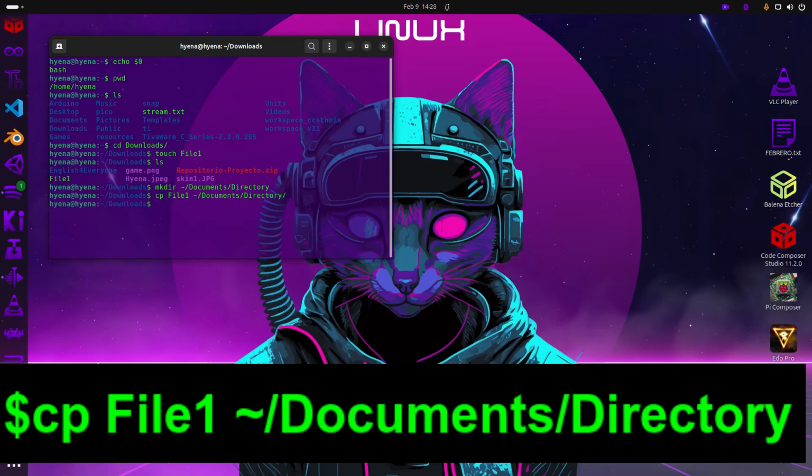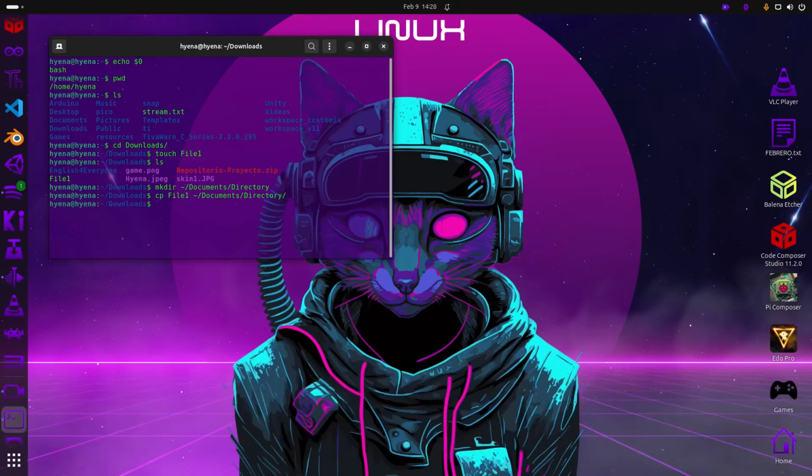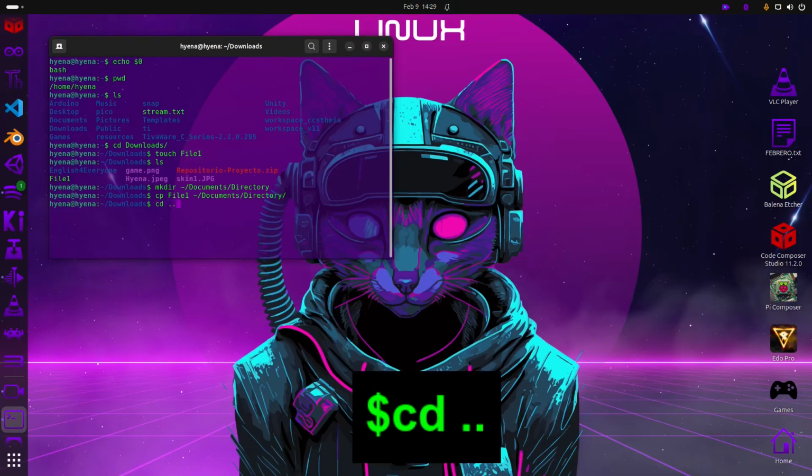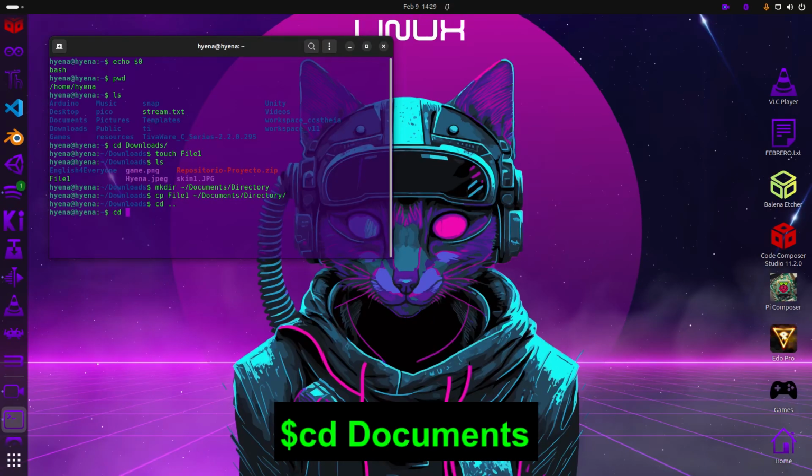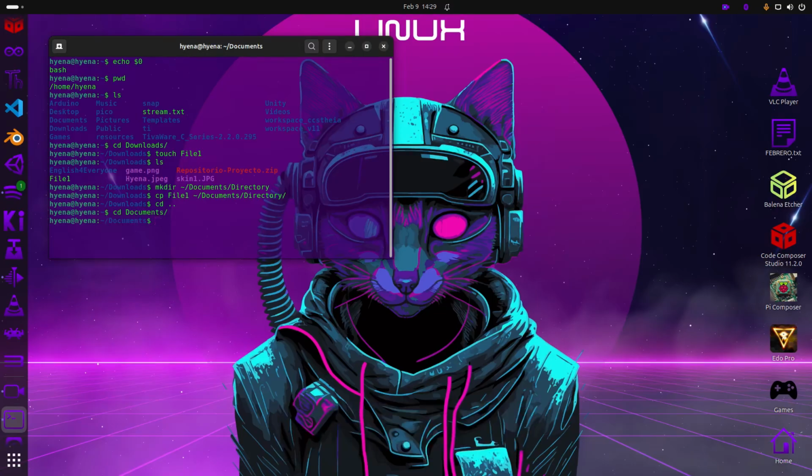And now let's go to the path to check that everything's okay. So we have to use the command that we've learned before, cd. But now let's return to a previous path. So if you want to return, you have to type cd .. We're back in the user's home. Enter documents using cd documents. And then into the directory that we created previously called directory. So type cd directory.